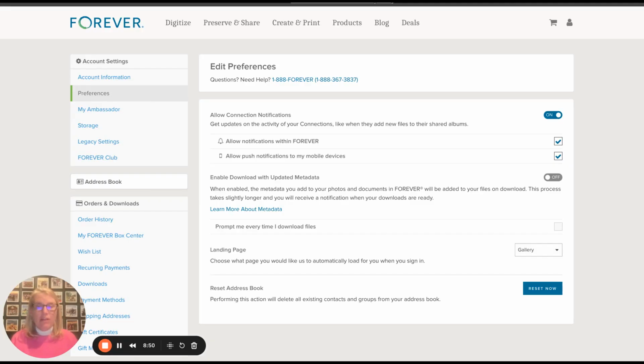Okay. Now, the thing is when you download with metadata, it takes more time. So it takes time to make those downloads because it's a heavy download. But oftentimes, if you're downloading a photo for any reason out of Forever, it's going to be really quick and really fast to download that without the metadata. So this is automatically shut off, but I just want you to understand it in case you did want to download something with the metadata attached. You would want to come into preferences and turn that on.